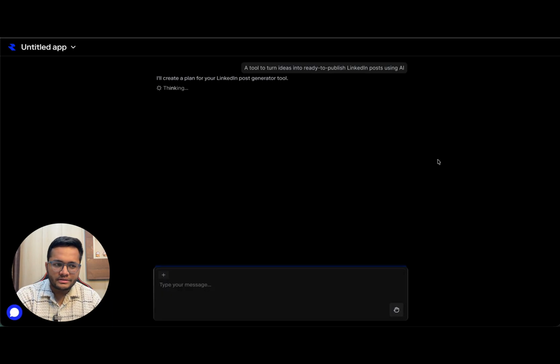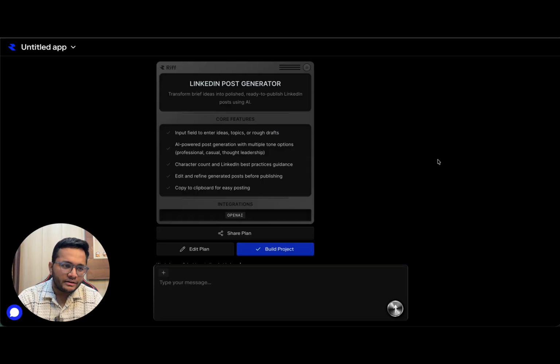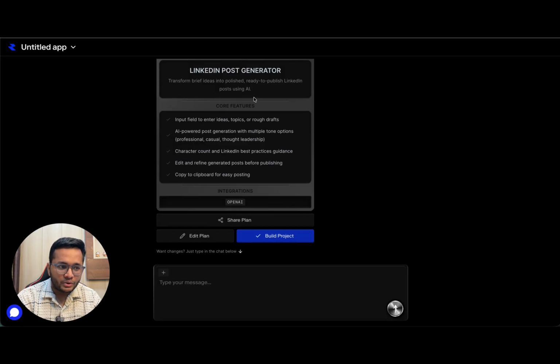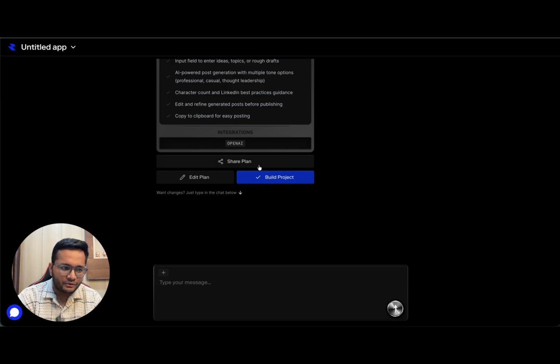As you can see, it has given a prompt, and the prompt is to create a tool to turn ideas into ready-to-publish LinkedIn posts using AI. It thought for a moment and it's given a plan on how this would look. So it is a LinkedIn post generator, where you can transform brief ideas into polished, ready-to-publish posts. Some of the core features it has already determined: input fields to enter ideas and topics, AI-powered post generation with multiple tone options, LinkedIn best practices, edit and refine generated posts, and copy to clipboard for easy pasting. So this is something that we are going to build.